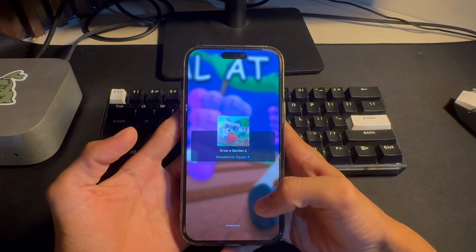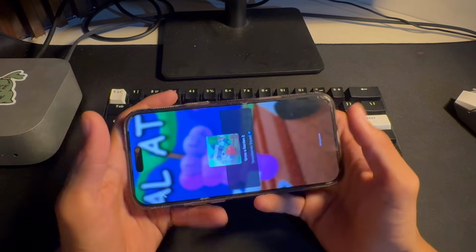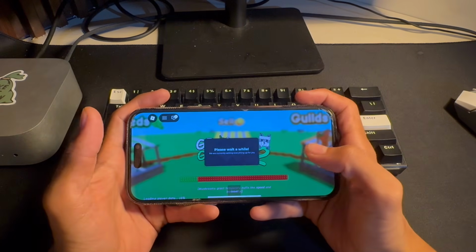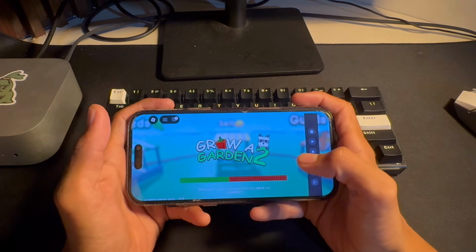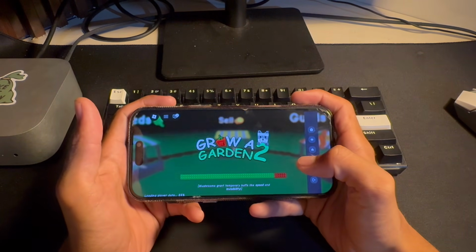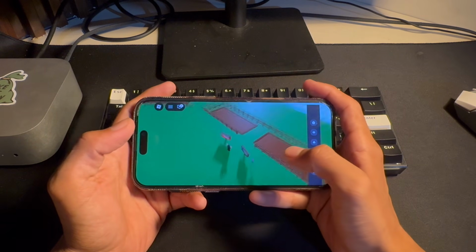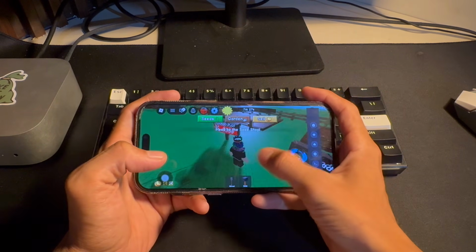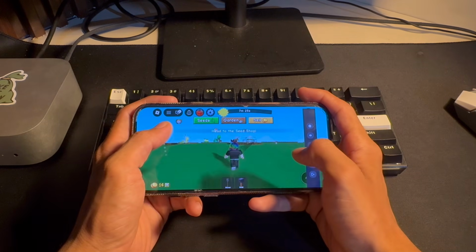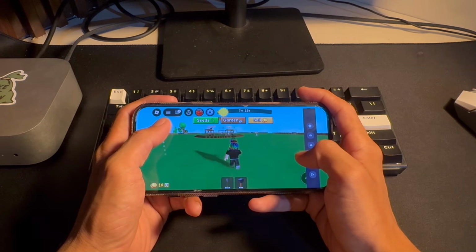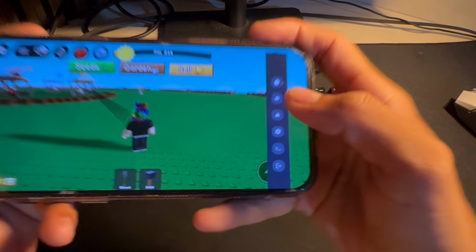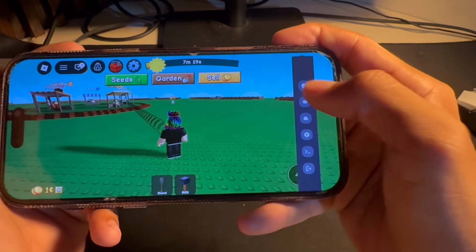Let's wait for this to load. As you can see, we've got all the settings. I'm going to show you exactly how to download it onto your device. If you want to get it, guys, keep watching the video and I'm going to show you how to download it.